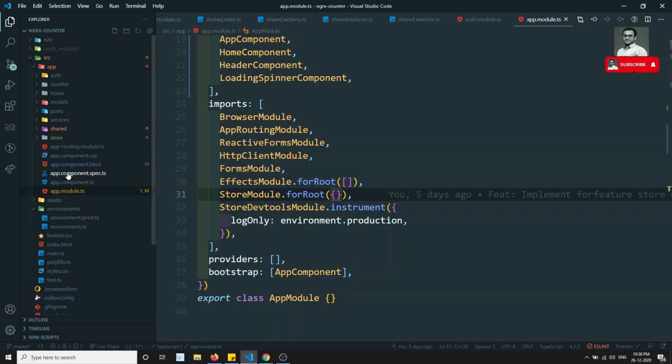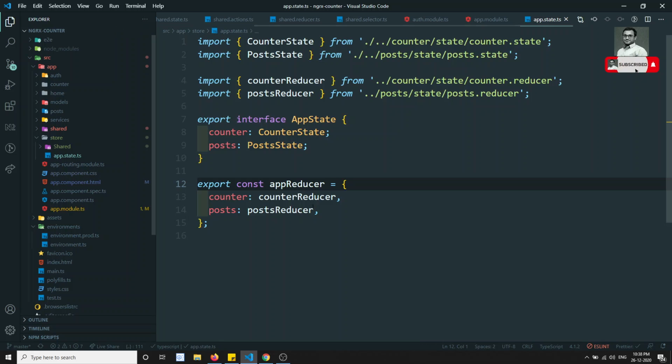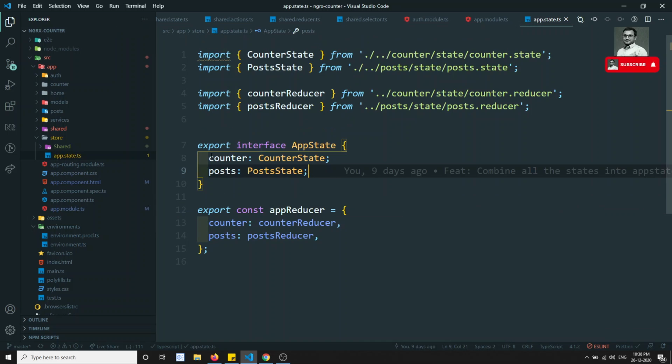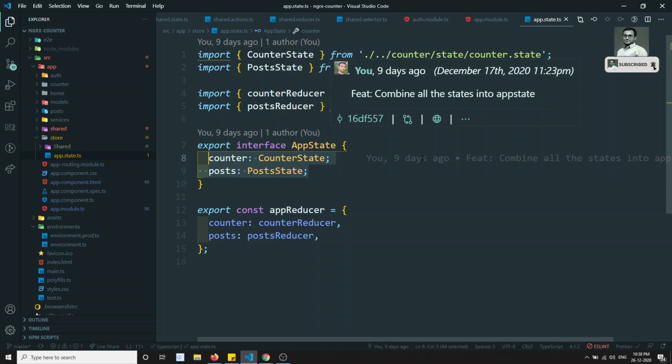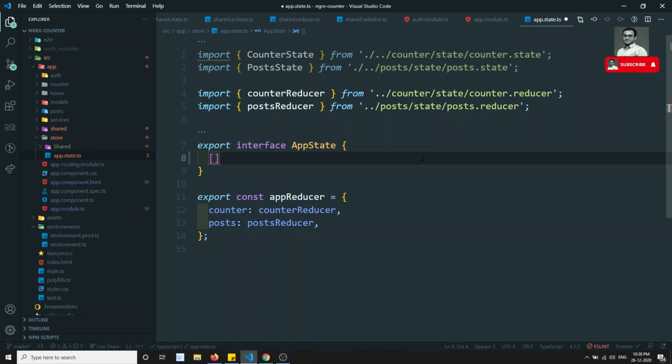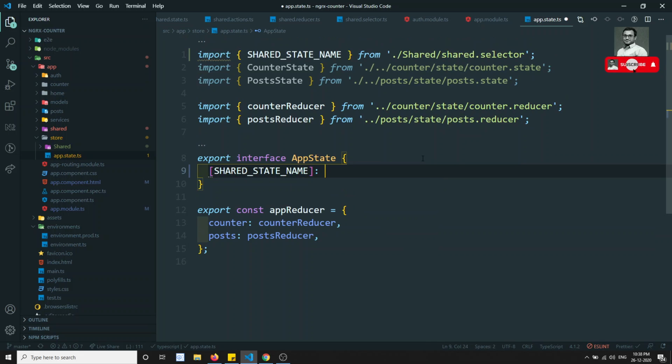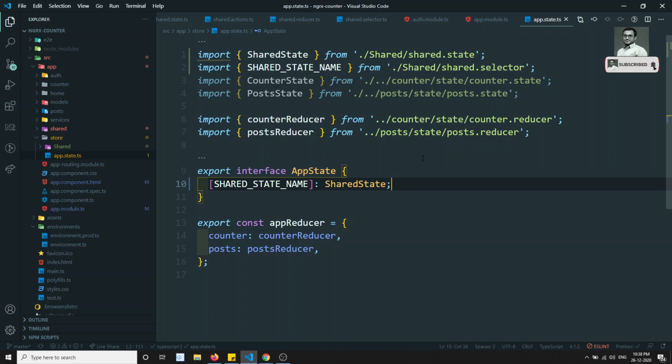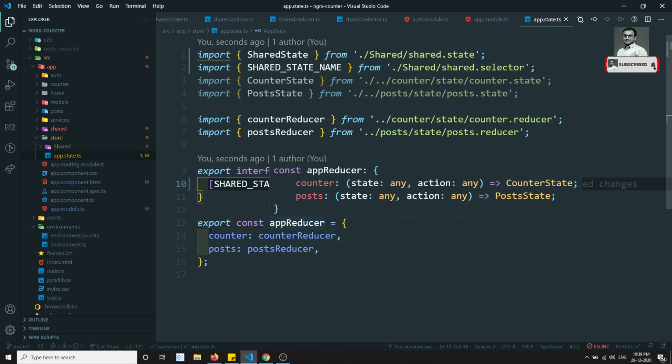In the app state we are already having this one, right? If you go to the app state, here we are not using it. So I can remove this one and use this shared state name directly, that is nothing but shared. Whatever state should be shared across all the modules, you need to add it in the app state. If you want some state shared only for a particular module, you can add it as a feature module.